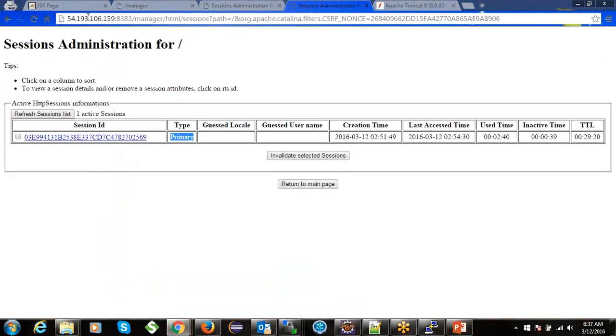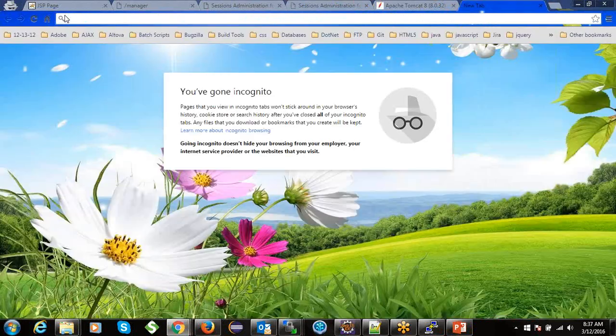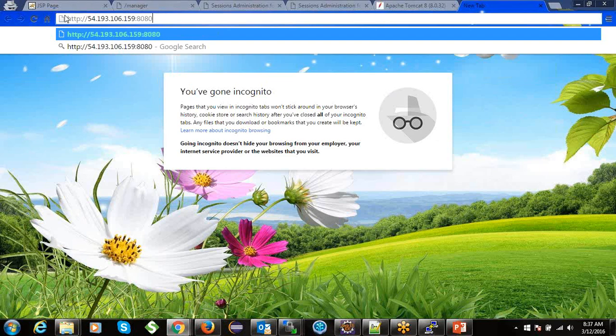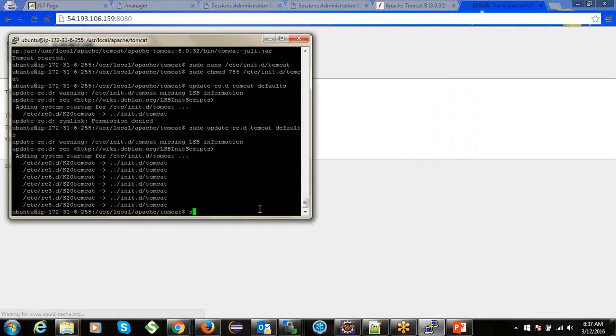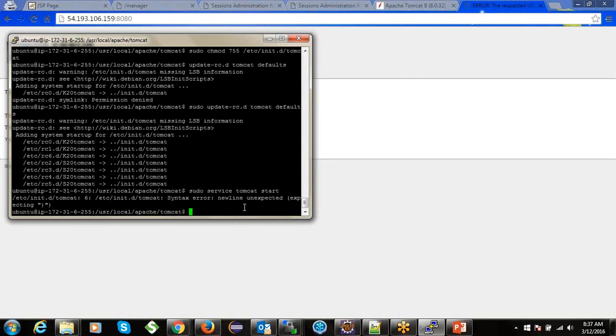Now, the main Tomcat default port is 8080, right? So it is not started. So let's start. How can we start? sudo service tomcat start. New line unexpected. Let me check once. /etc/init.d/tomcat, syntax error at line 6.